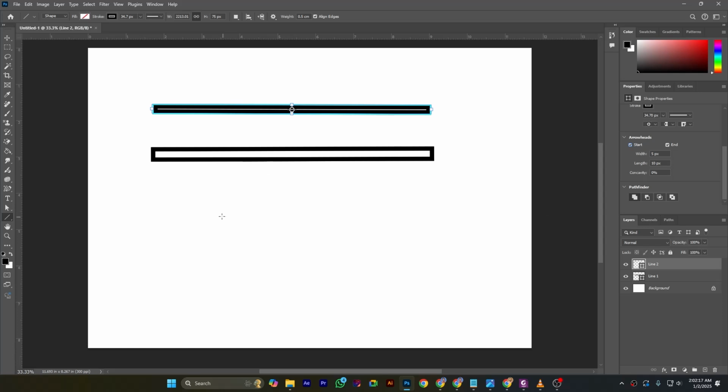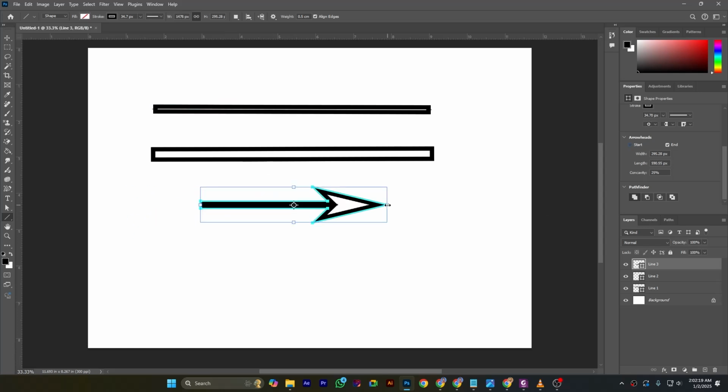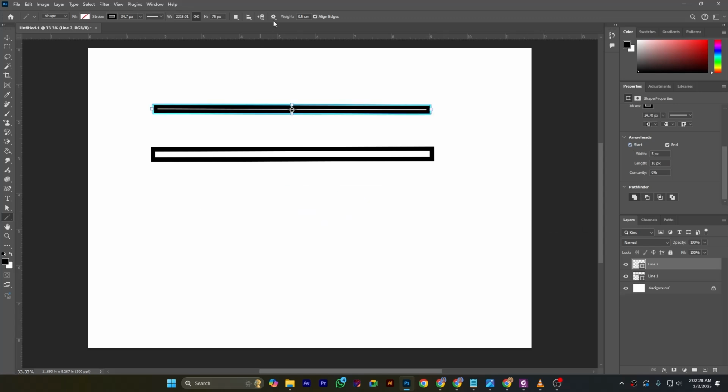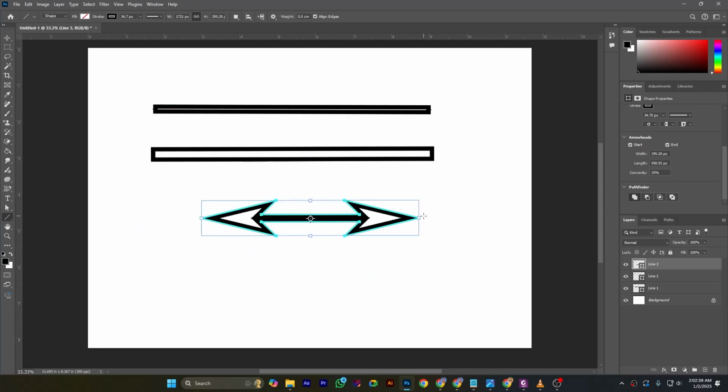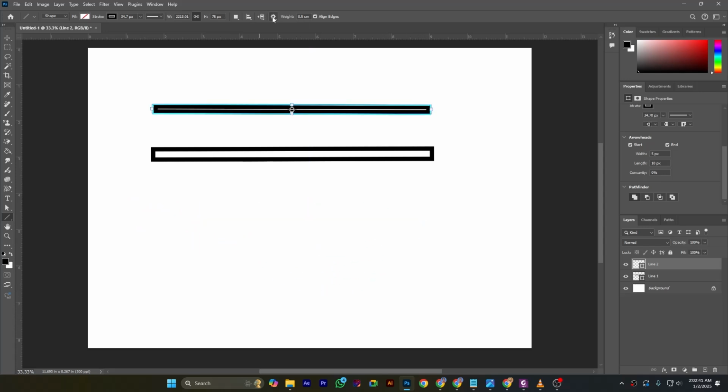Now I have turned off both. And you can see that you can make both arrows. Also you can select from here. After selecting both, you can see that arrows have appeared on both sides. Also you can adjust the width and length as per your need.